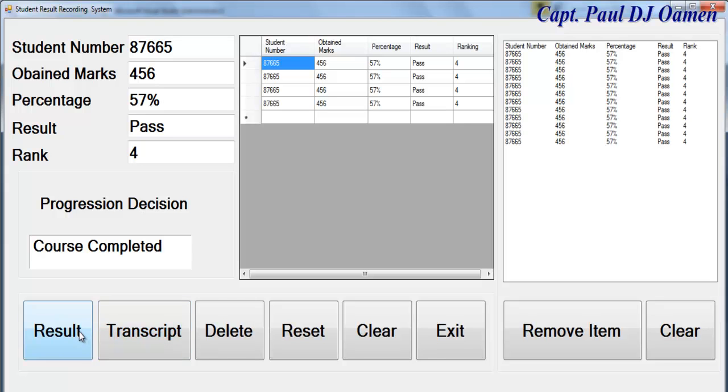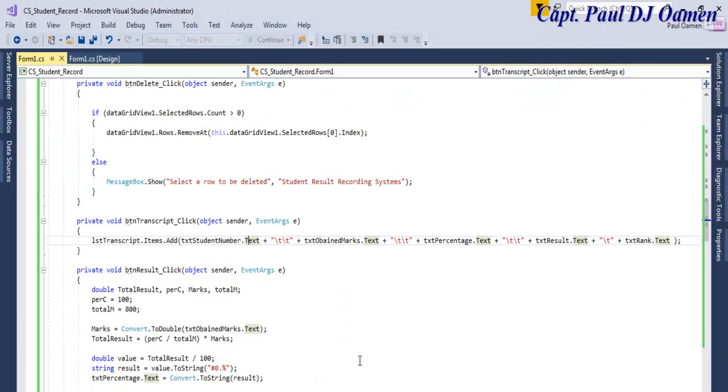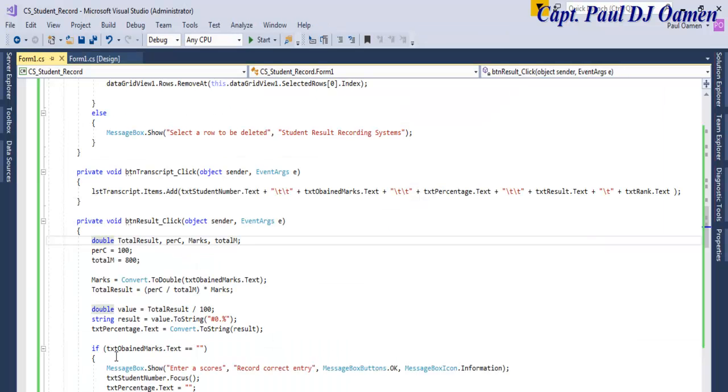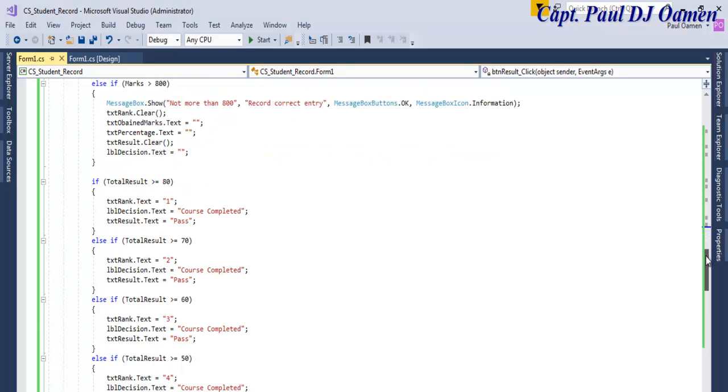Alright, so with that, guys, I'm going to call it the end of the student result recording system tutorial. I suppose you guys enjoyed, but just before I leave, let me show you guys the code one more time. Okay, to get the results, you must declare as follows. Assign them with those values, and let's take it down. So have a good look at it.